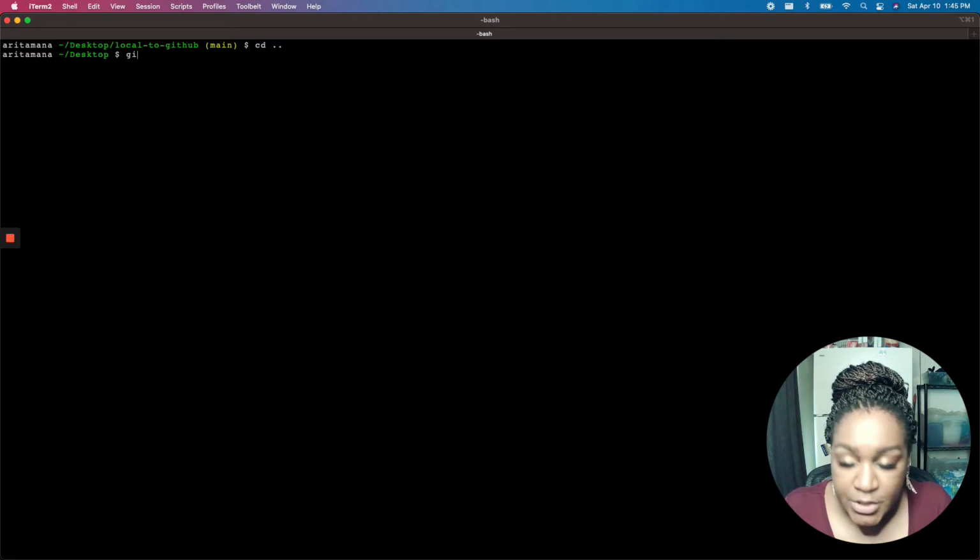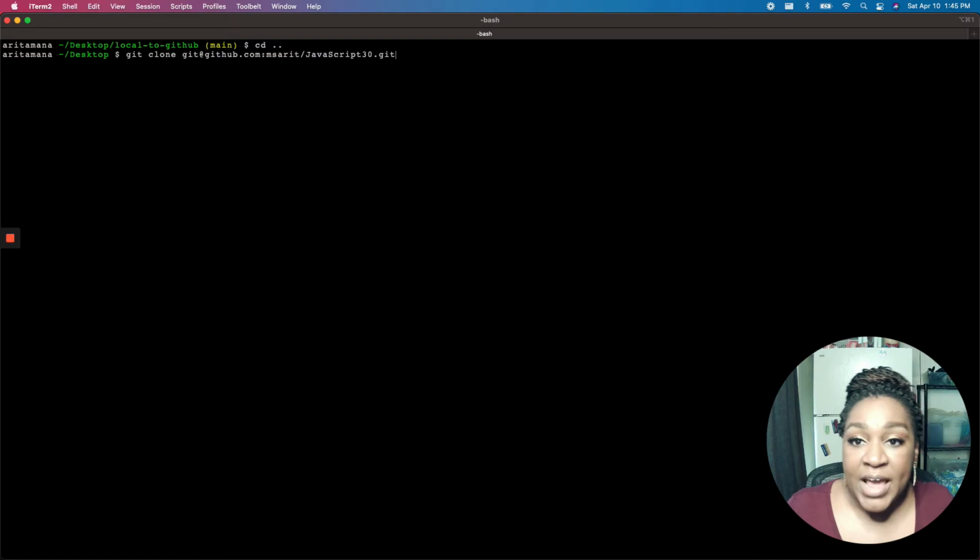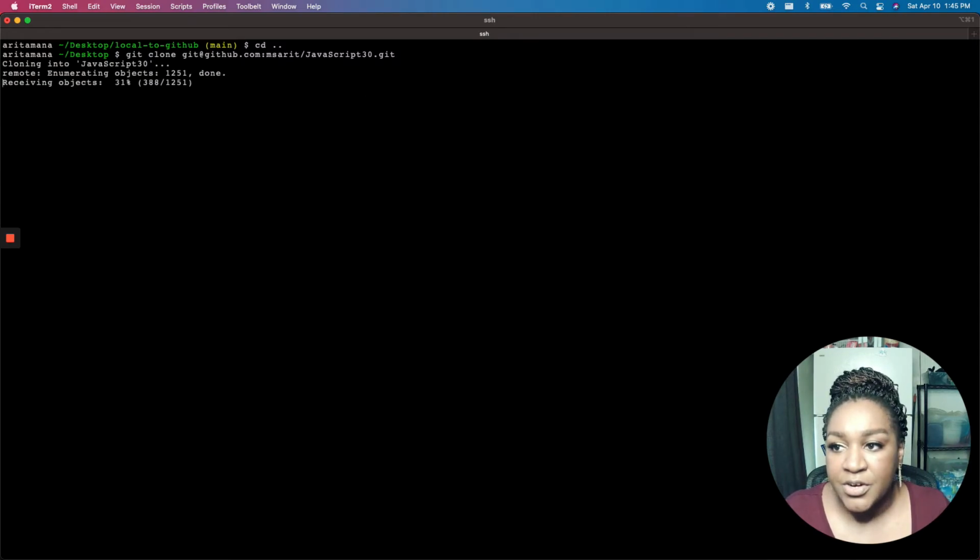And what you do is you say git clone, and then you paste the address that you copied from GitHub. All right. You paste the address. And so git clone and then the address to the JavaScript repository in my GitHub. And I say enter. And that is cloning the entire repository locally. So now I have my local copy of the GitHub repository.